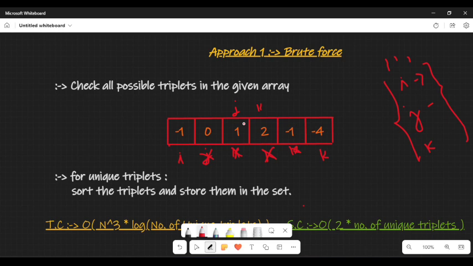Now, guys, as you have seen the two conditions that we were given over here, the very first condition is that we have to always take the elements from different indices. That is, I cannot take the element of one index twice or thrice in a triplet.